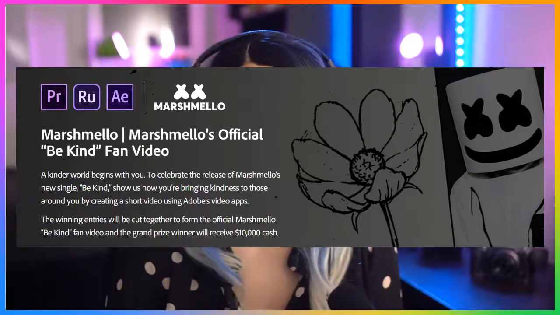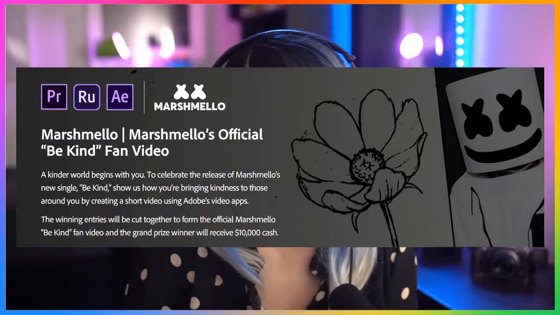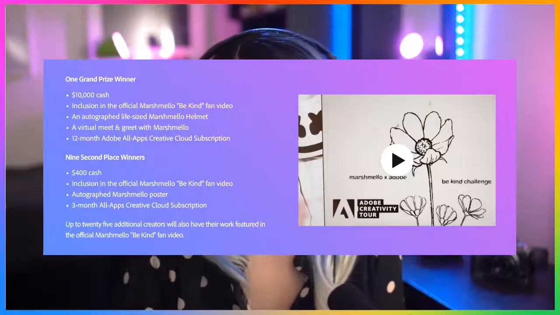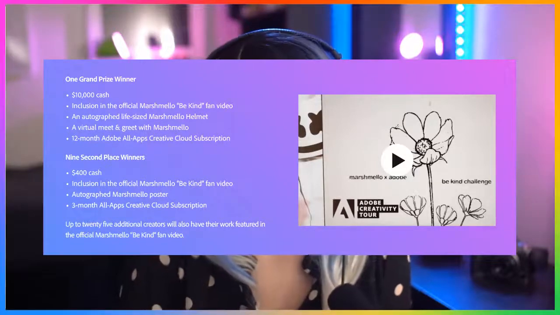Today, I will be using a bunch of the assets from the contest in order to do my tutorial today. So you'll learn how to do a bunch of things with the assets from the contest.